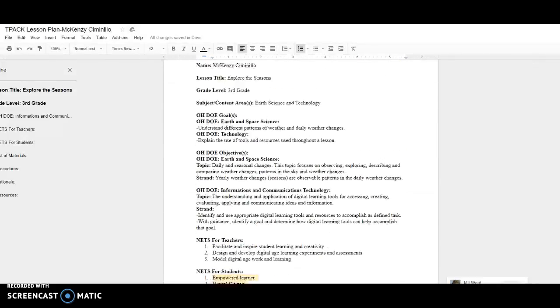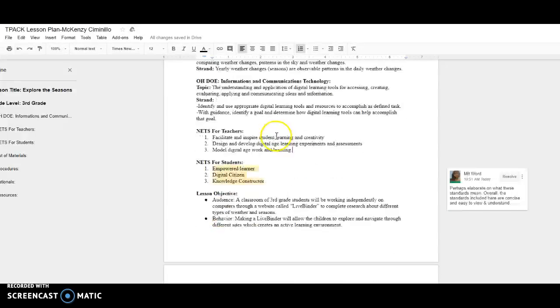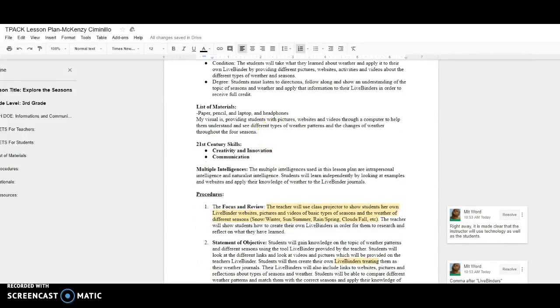In terms of the standards, all of these are deliberately done, and they will come up into play later. The plan, of course, is about learning the seasons and researching into them and compiling a live binder, which we've done in our class as well. All the standards are in order and compiled well. I have no problems with how they're implemented and how the teacher will use them.